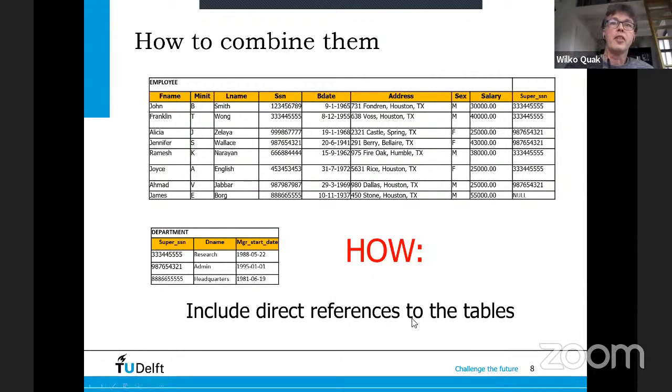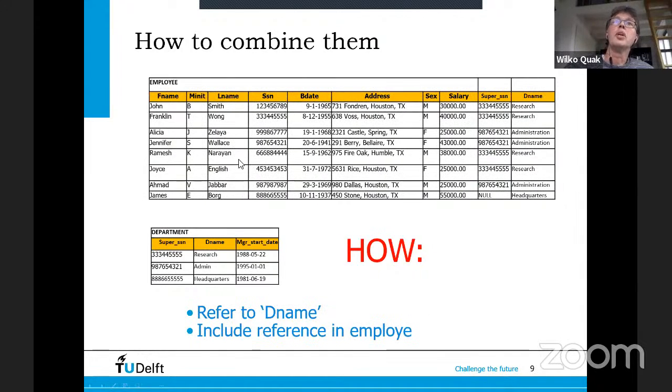You include direct references to the tables. So what you do in this first table, you insert an extra column with the department name, and that references the department here. Basically you say the name of the department is research department, and then if you want to know more about the department, you go to the different table, find the one with research, and then you can see when the manager started and what the social security number of the manager is. So this is how it works.